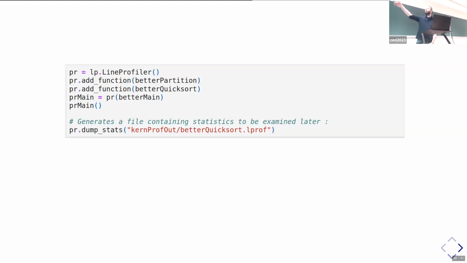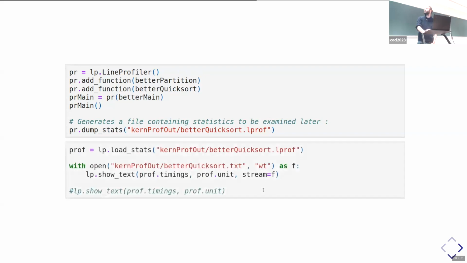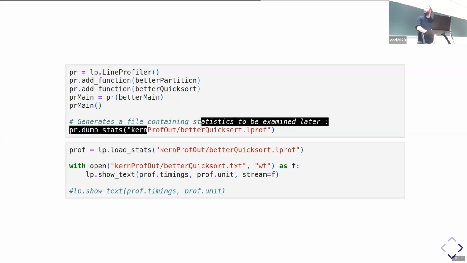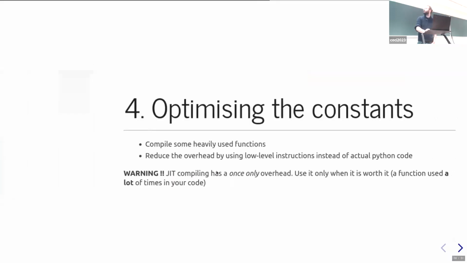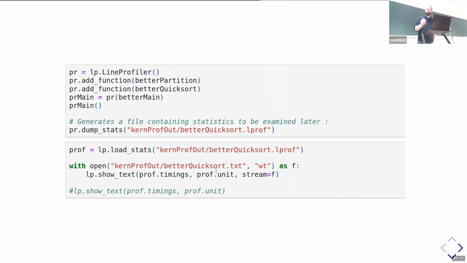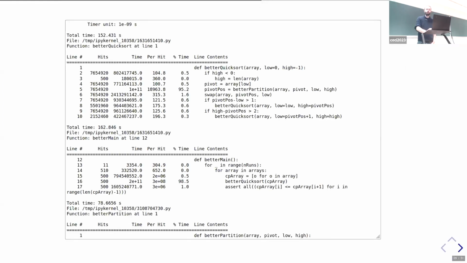So I use the same thing. You're going to see that a lot. I'm going to skip it pretty fast at some point, but I think it's important that at least for this first presentation, we have it. So I dump the stats on a file. I load that file afterward, and I analyze it. Here I write it on a text file. You can show it in the terminal with that command. It's commented, and I have this.